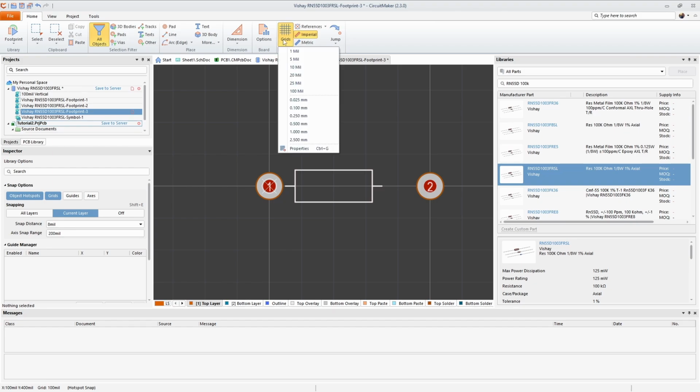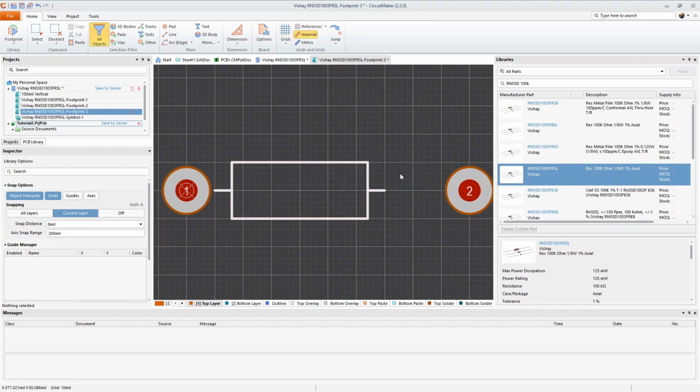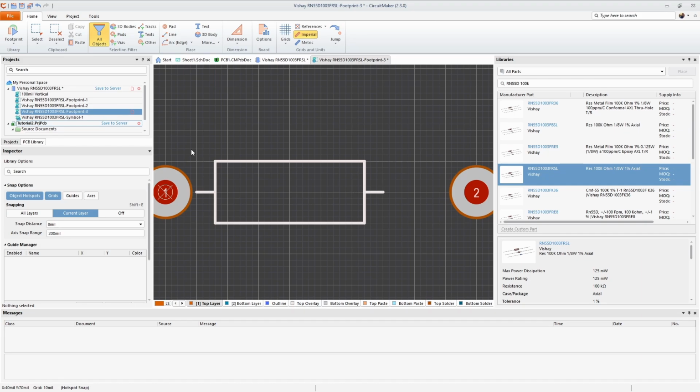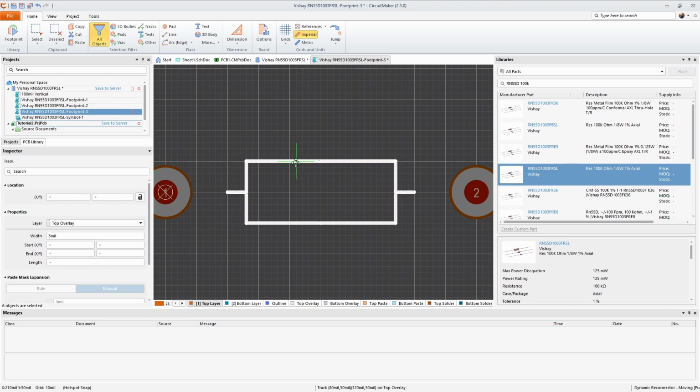If we go up here to grid and change it to 10 mil, zoom in a bit so we can still see our 2 pins. Then we can left click and drag to select this entire resistor body, which is not going to change. It's only going to be the wires. So we're just going to take this and drag it over to the side until it's centered right between those 2 pins. Then we can select the left-hand wire and extend that out.